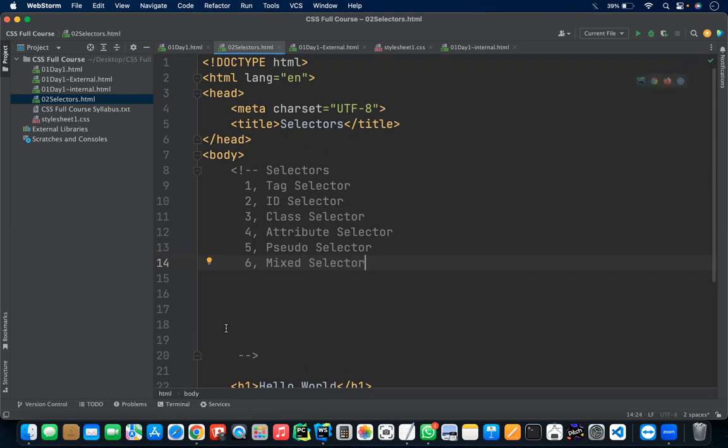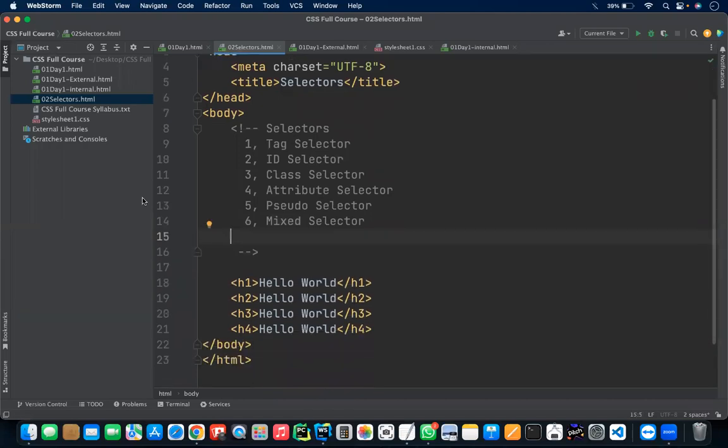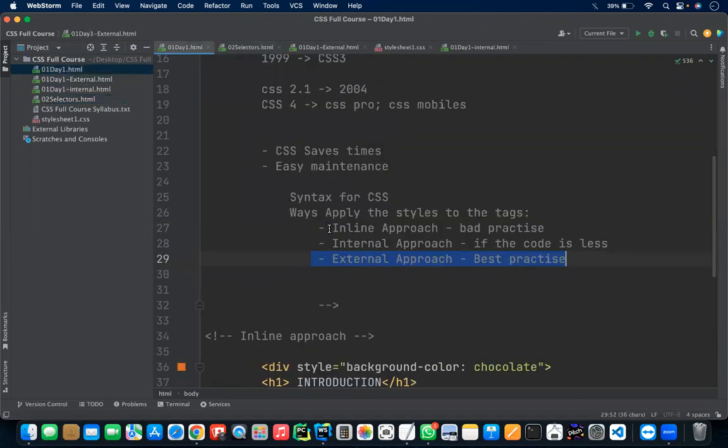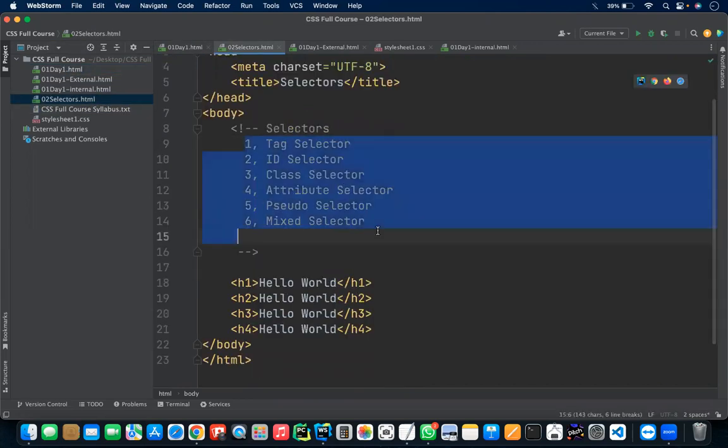So there are six different approaches whenever you are selecting tags. Applying the styles to the tags is a different concept. We are selecting particular tags, so how do we select them? What are the different ways of selecting a tag? We'll see it in the next concept, the selectors concept. For now, this is fine.